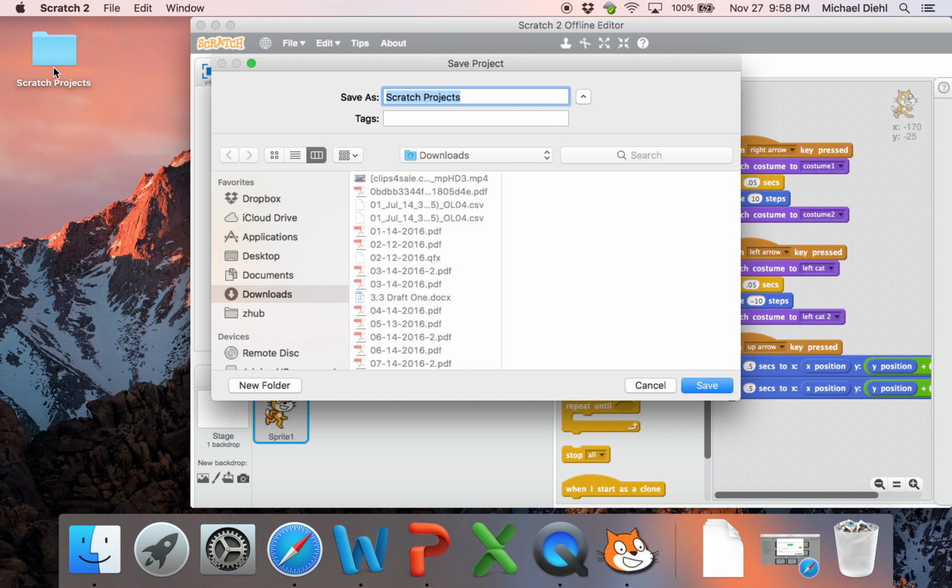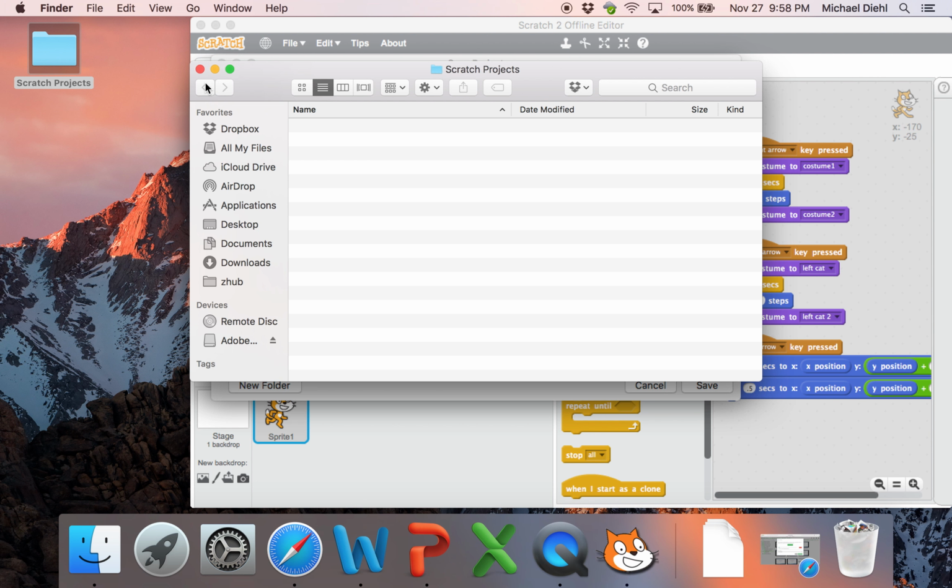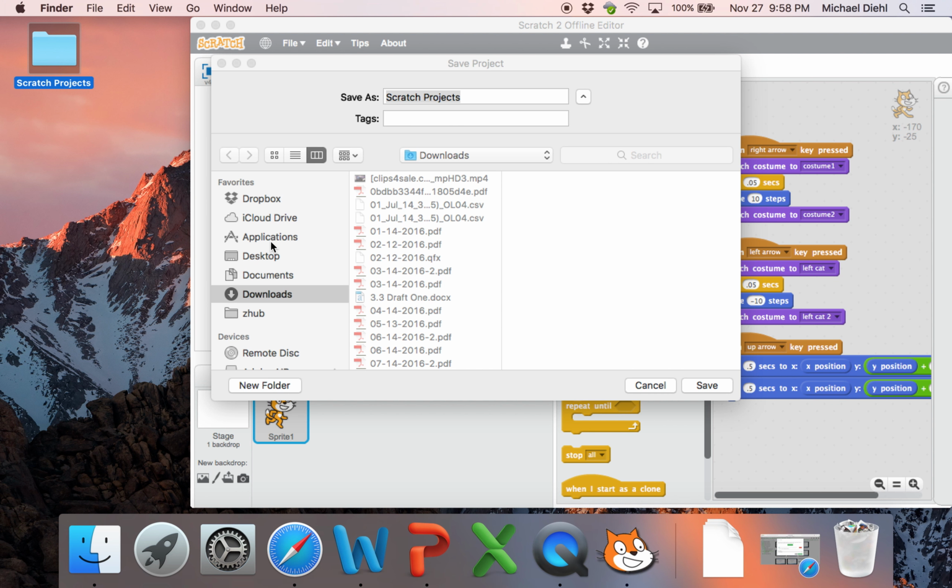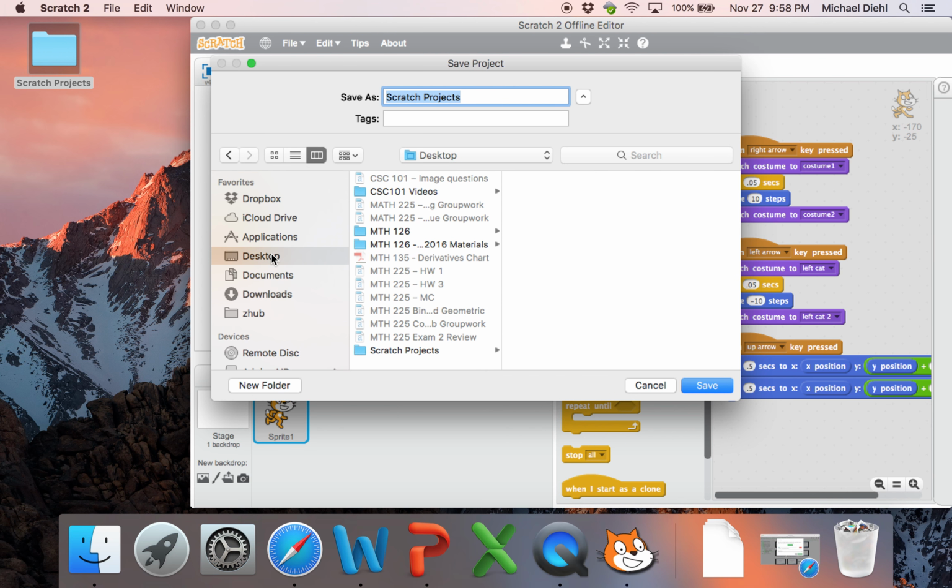And I made a folder on my desktop called Scratch Projects. You should probably just make a folder somewhere, wherever you want. But mine's on my desktop, so let me go to that. Okay, so wherever you want to store your work, maybe just make a separate folder for it. And just give it a name, right? So this is cat moving. I don't know, whatever you want to call it.